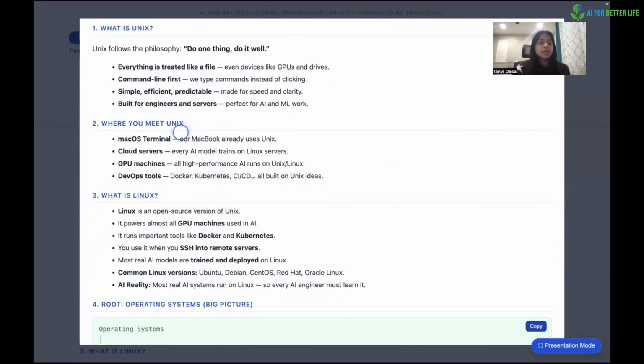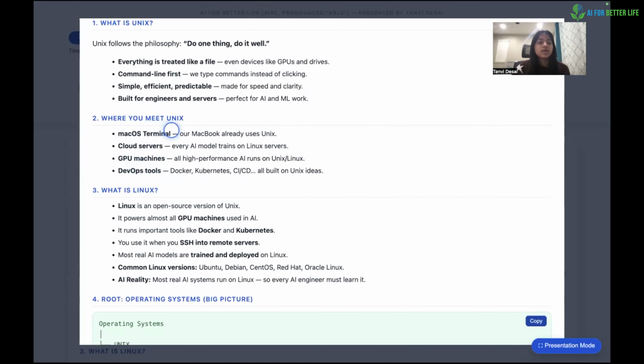So you mainly meet Unix or you see Unix in macOS terminal, cloud servers, GPU machines, and DevOps tools. We are going to be using macOS terminal, and macOS already uses Unix.